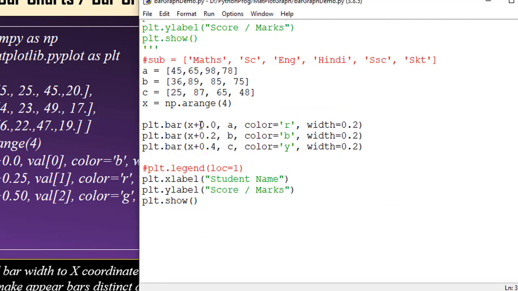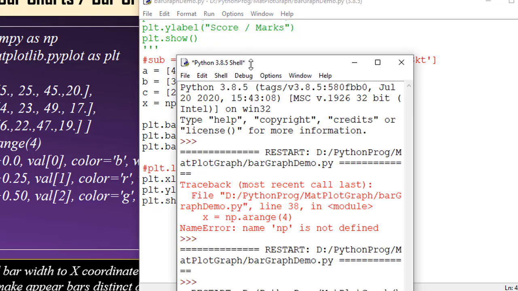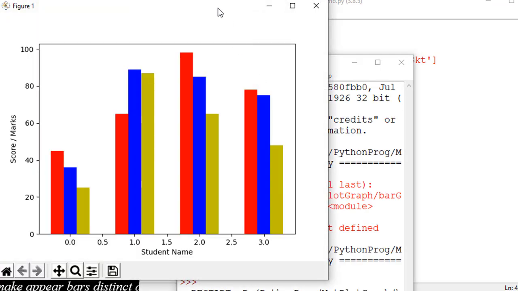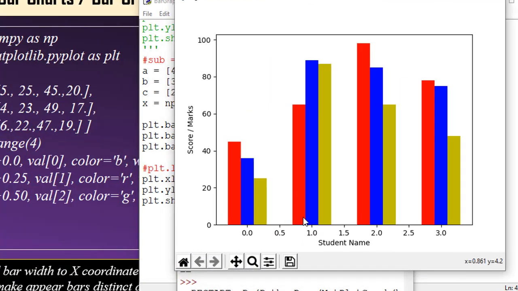Suppose instead of this, I'm writing here minus 0.2. I'm writing here 0. I'm writing here plus 0.2. I'll show you what happened. Just run this. Now you can view this, all the bars are adjusted properly. This is my 0.1 value, this is my 0.5, this is the 1, this is the 1.5, this is the 2, this is the 2.5.